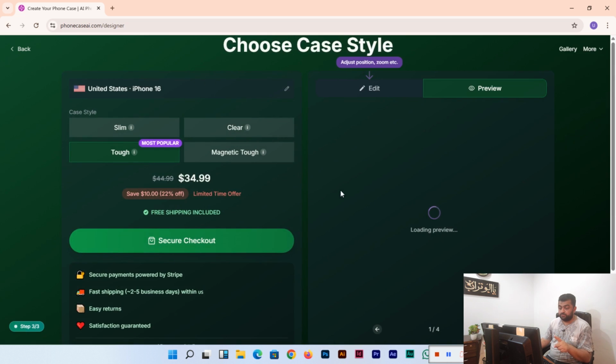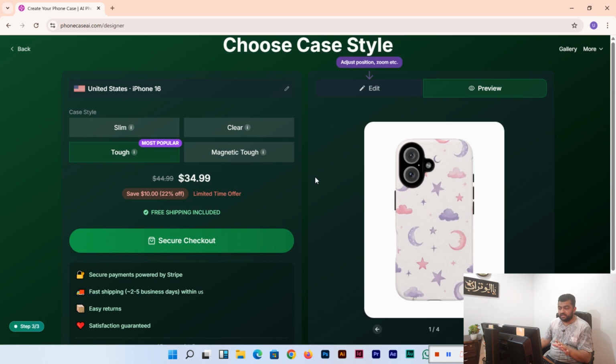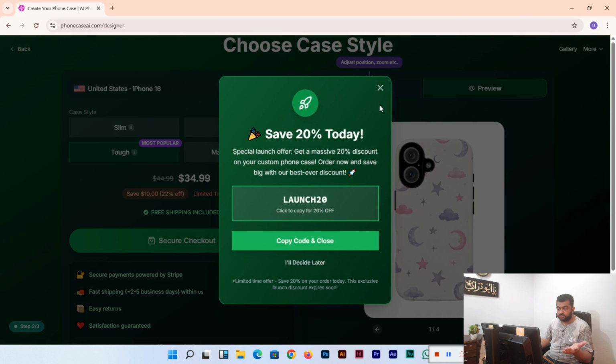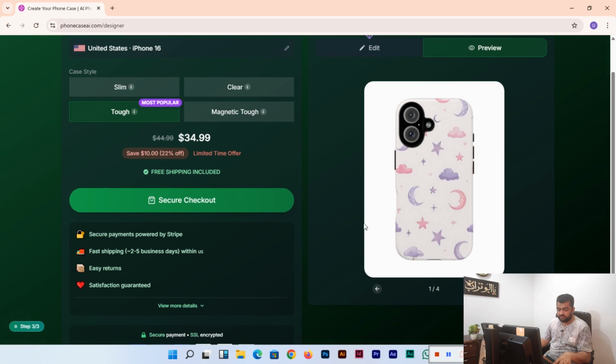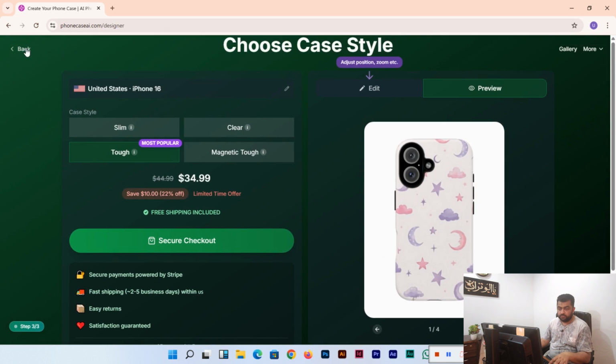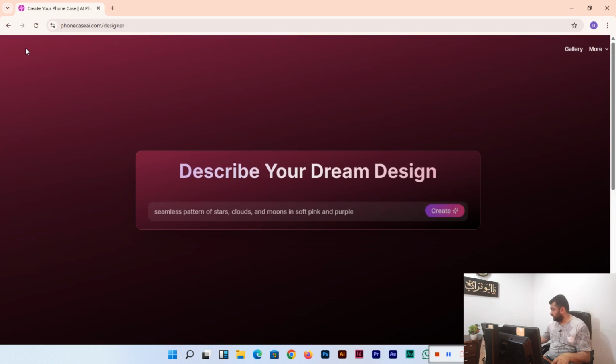And this is the phone case you designed without any designing skills. Here you can see United States, then you can proceed with the secure checkout process. You can also save 20% if you use this code launch20, just showing here, and you can see how it's looking stunning. It's amazing. So we will go back and let me show you.